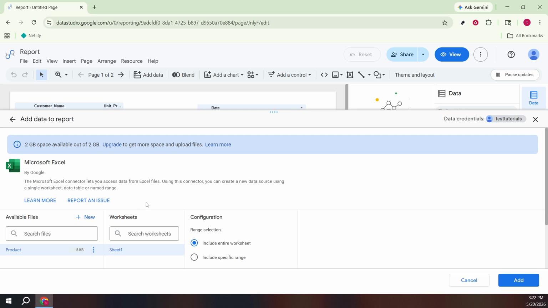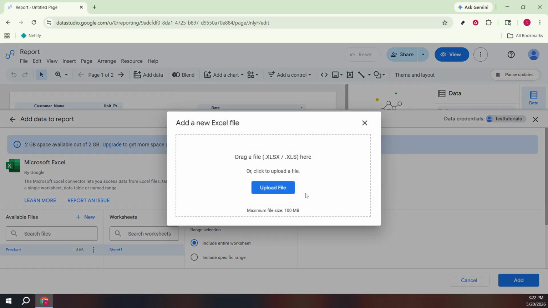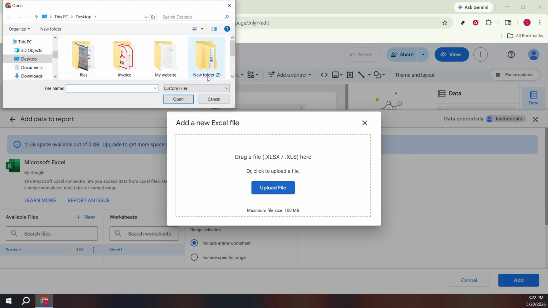Next, click New and choose the Excel file you want to use, then open it. You can upload a workbook from your computer or select it from connected storage, depending on your setup. Looker Studio will process the file and prepare the sheets it finds.